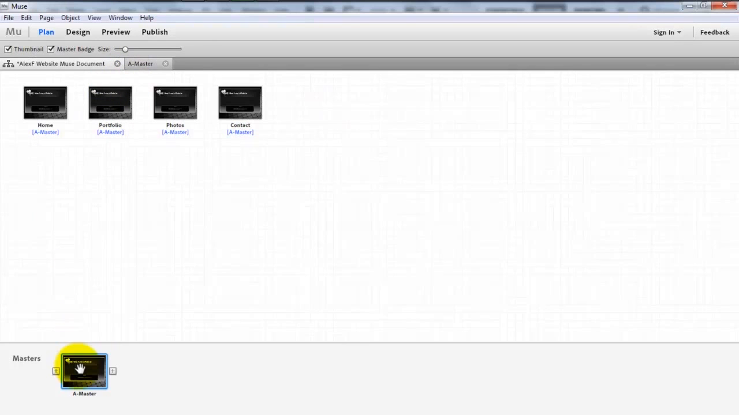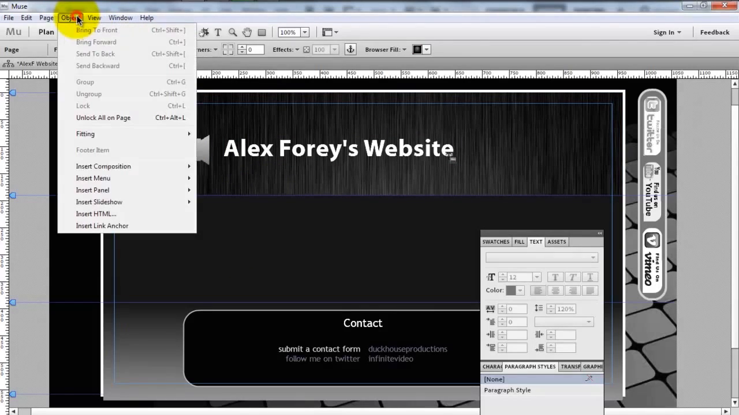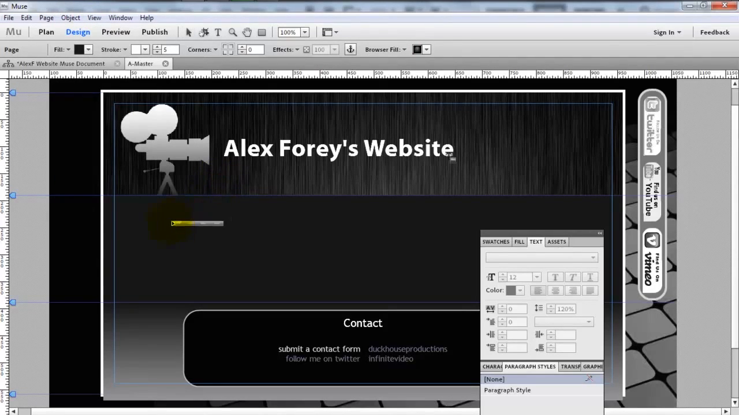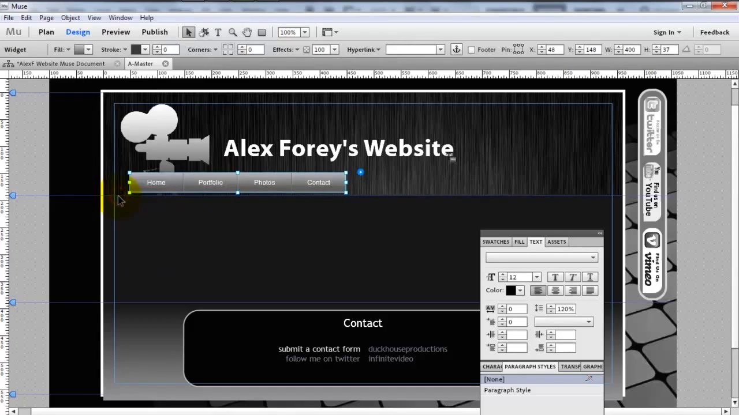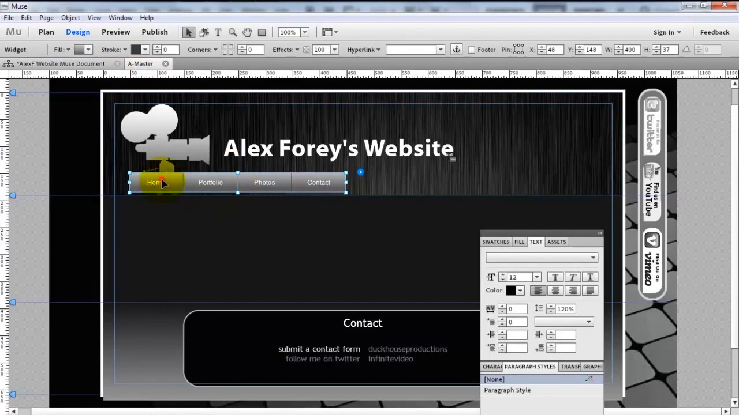So, I'm going to come back to our A master, and I'm going to add a menu. So we come to Object, Menu, and I'm going to choose bar, and just click once. And you can see it automatically populates this bar with all of our current pages. So whenever we add a page, the bar will be updated on all of our pages.